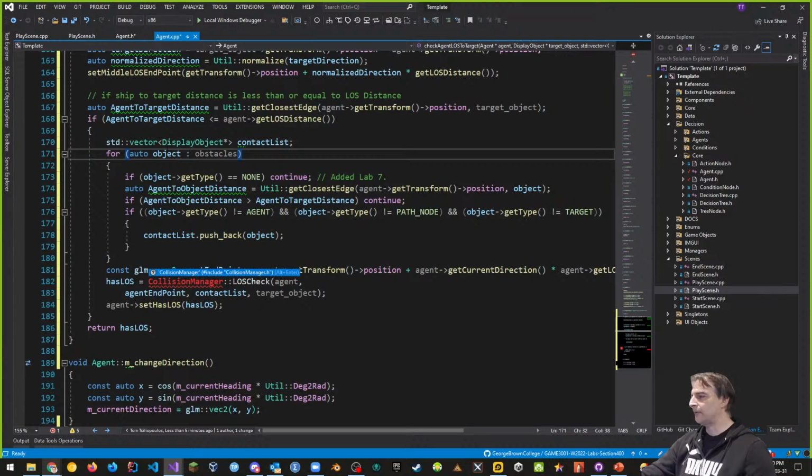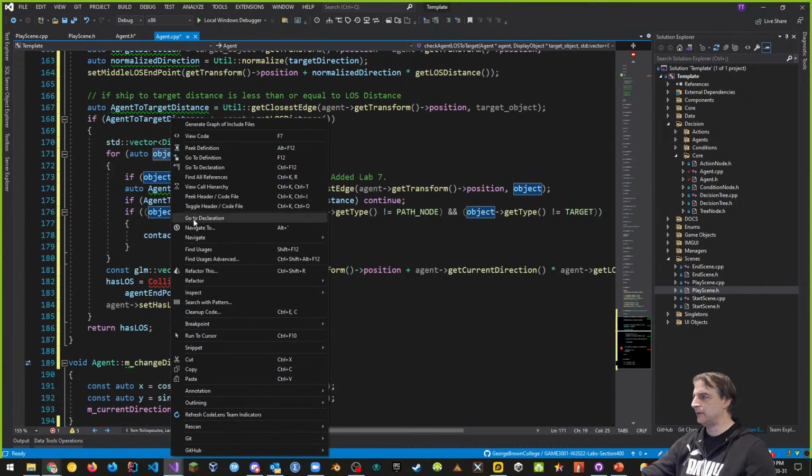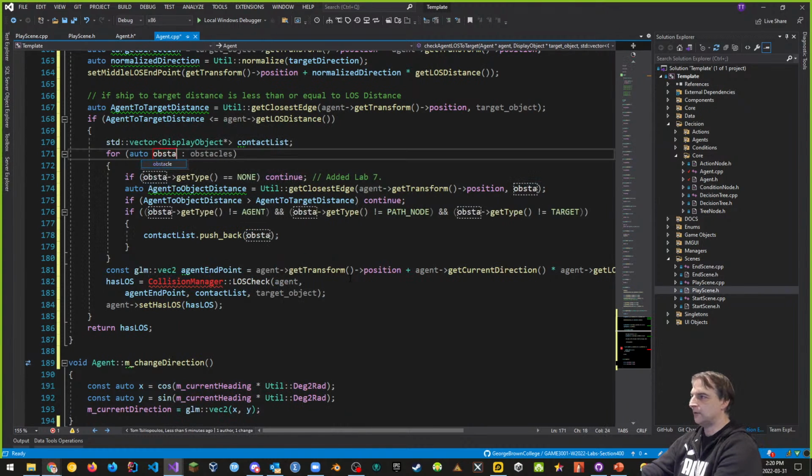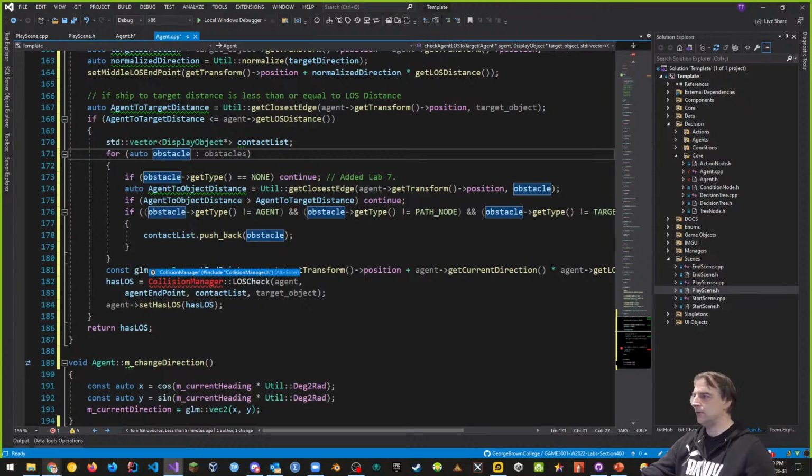And I know it's called objects. So every object, we're just going to rename this. For me, I'm going to rename this to obstacle. So refactor, rename, and this will be the obstacle. For every obstacle in obstacles, that's how we're going to say it. Alex may have left it as object, and that's totally fine.